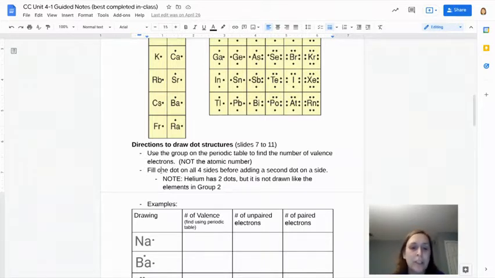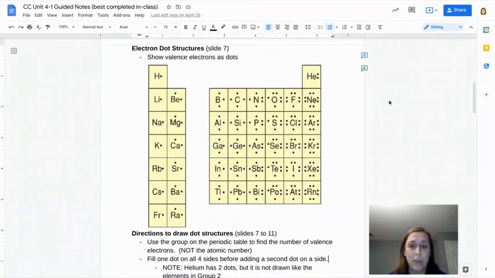We're going to fill in one dot on the 4 sides before adding a second dot on any side. Okay, so if you only have one electron, you're not going to fill 4. You're only going to fill 1. But the 4 locations, top, bottom, left, and right, are each going to get filled before you double up any electrons.